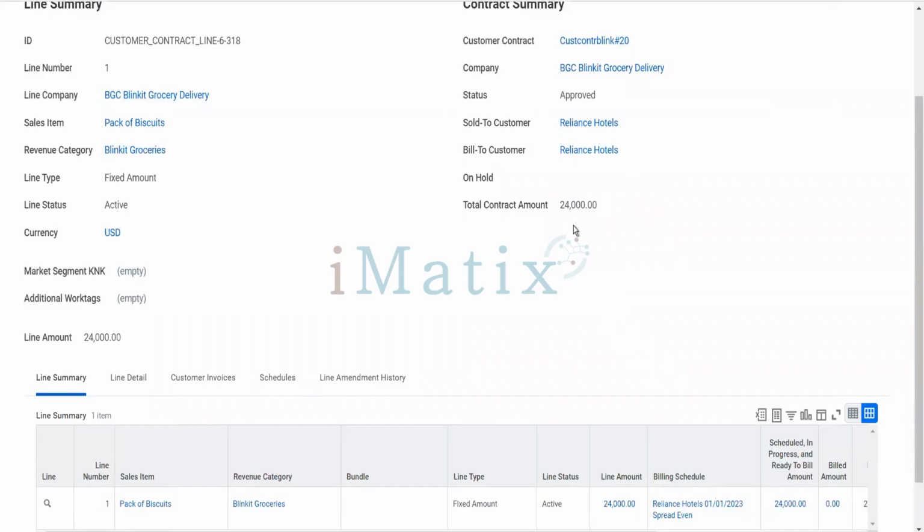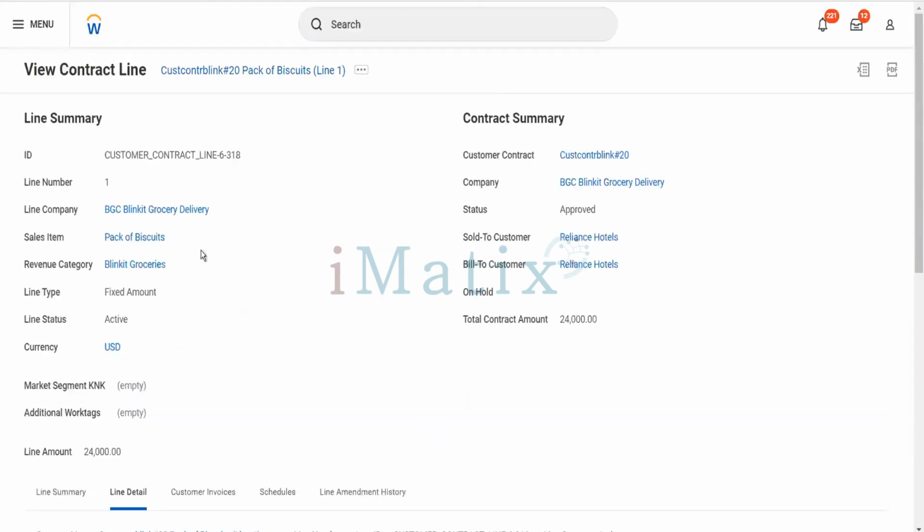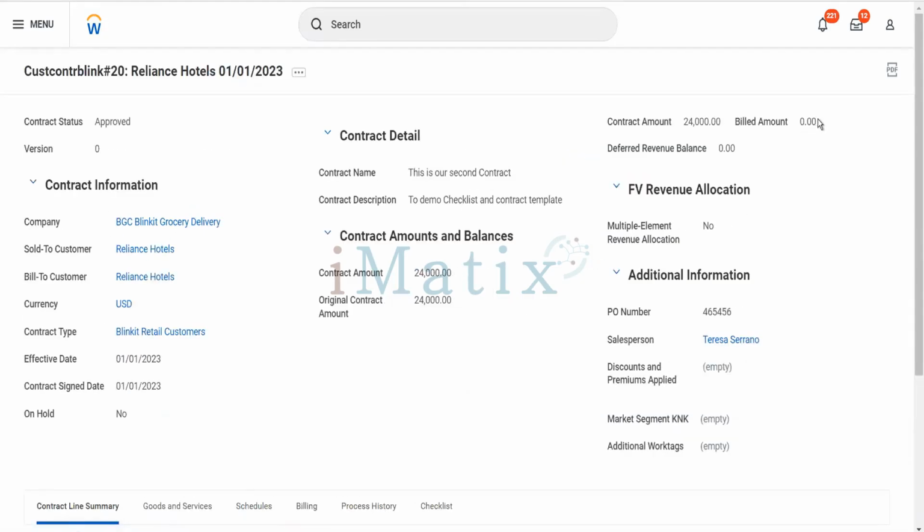Now, if you see, the total contract amount is 24,000 here. Line details. We'll just go to the customer contract actually. This is the contract line. We'll go to the contract here. Now, if you see, the billed amount is 0 right now. The 24,000 is the contract amount because we just created the invoice. When we pay that invoice, when we receive the amount, this will become 2,000. That billed amount is 2,000. I'll show you that example tomorrow.